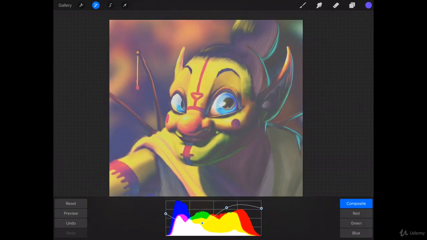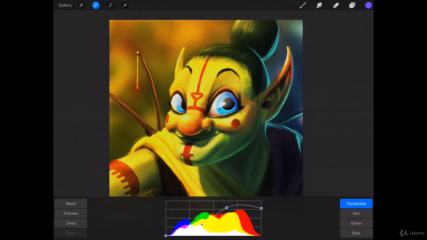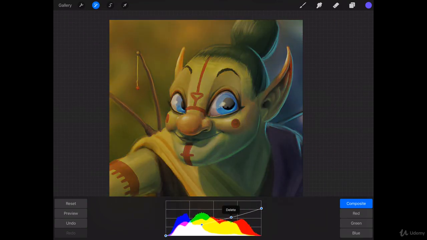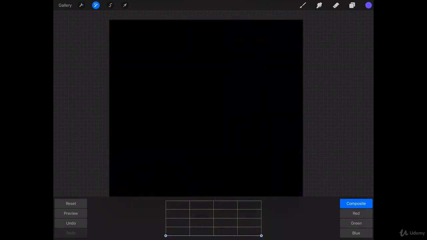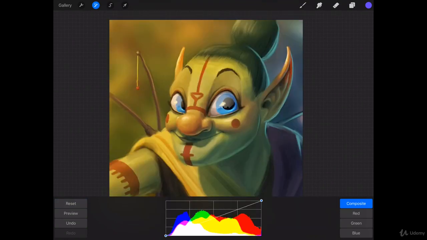You could create as many points along this graph as you want and really skew things or amp up the contrast in certain parts. Okay, and if you want to delete it, you just tap on it and delete that point. Another thing you can do is if you completely reverse these, you'll just invert the whole image. Okay, so that's it for that one.